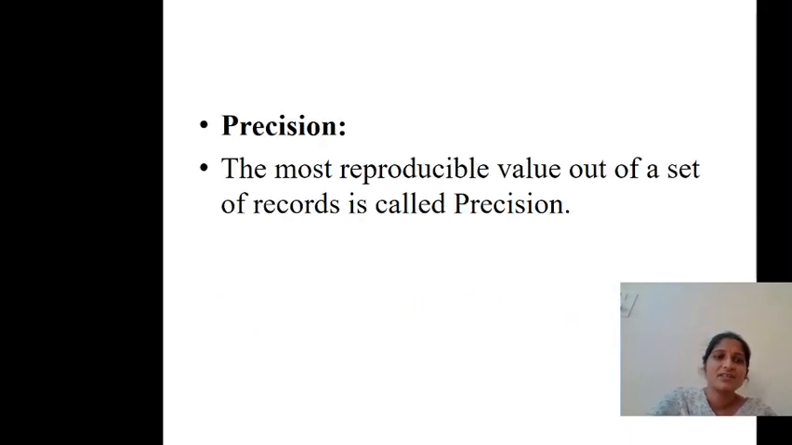Next one, precision. Precision means the most reproducible value out of a set of records. In that set of records, the value which is more reproducible is called the precise value. Reproducible means repeatable. The value which is more repeatable is called the precise value.